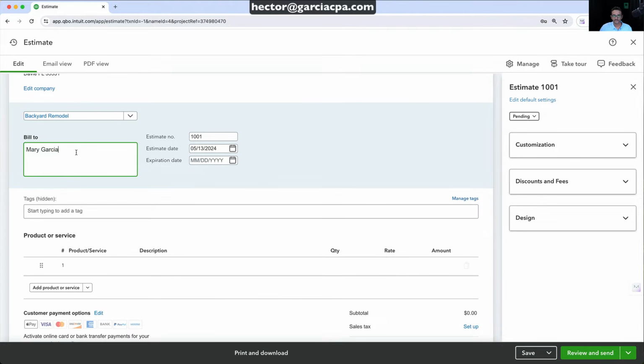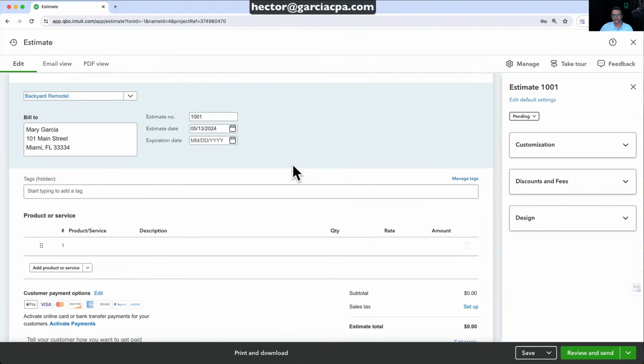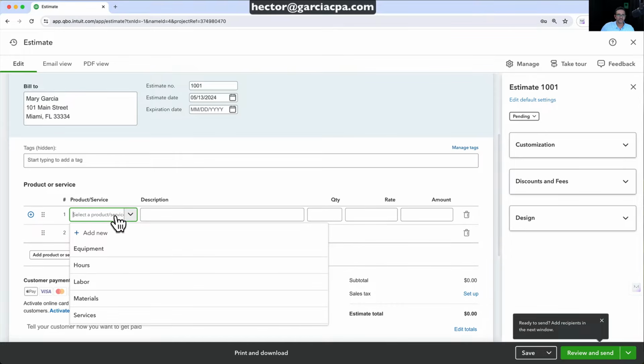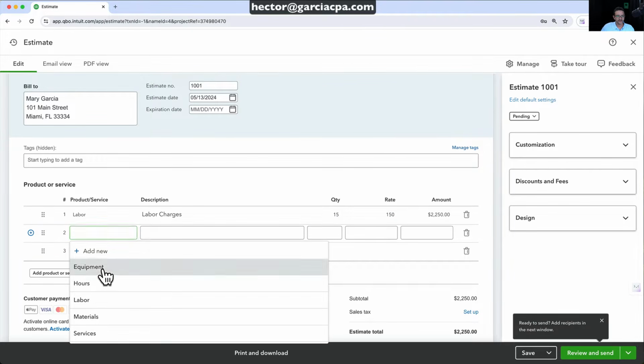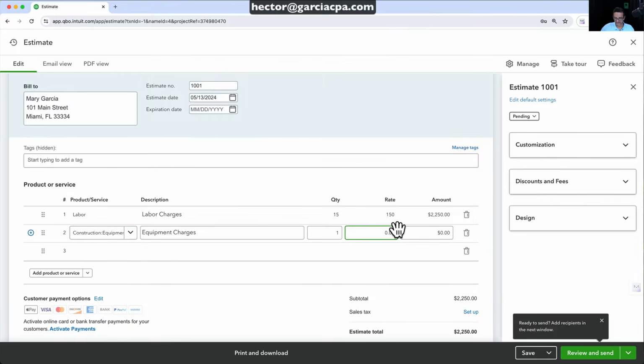There's my bill to. Now, I didn't put an address at the beginning. That's why it's not showing here. But I can put 101 Main Street and then continue putting my address and it will save that. So that's one other place that you can do that. And then we're going to start with entering all of the line items for the project. So we're going to start with, let's say, labor. And let's say for this project, it's going to be, just to say, 15 hours of labor at $150 per hour. And then we're going to have here equipment. And let's say we're going to charge a flat fee for the equipment we're going to bring of $500.